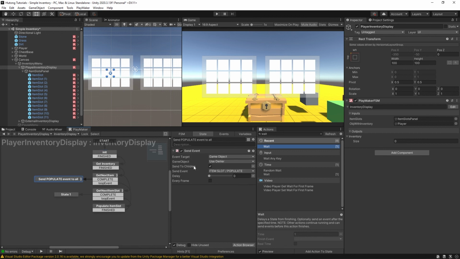Okay, so let's come up here, change this transition to something like 0.1, and this send event will just happen at the end. So we go through this telling every item slot what their item is, but only once all of them have that information do we actually send the event to every single one of them at once. Okay, so let's try that out.